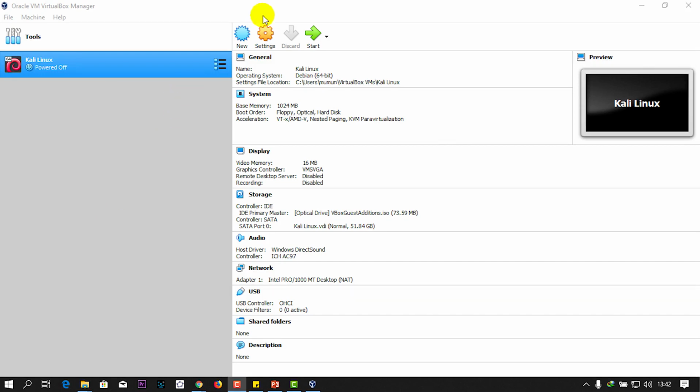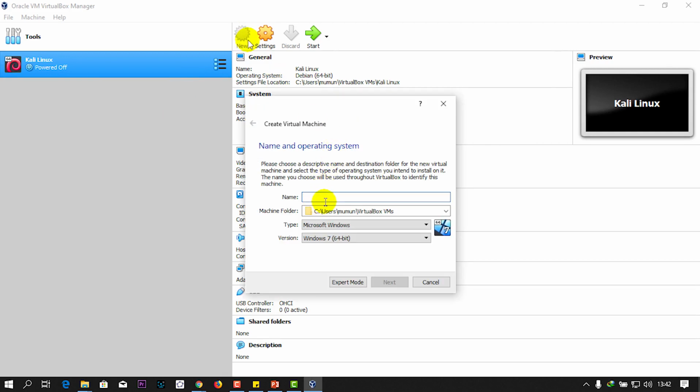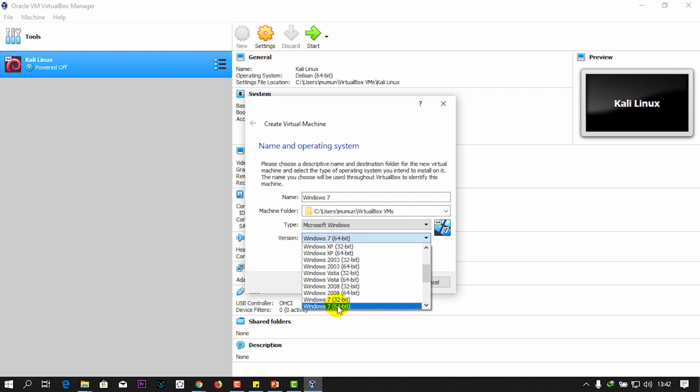Let's set up our Windows machine. So just hit the new button and then type the name Windows 7. Yeah, so that's our Windows PC. And then type Microsoft Windows, version Windows 7. I'm using 64-bit, so I'll choose this one.